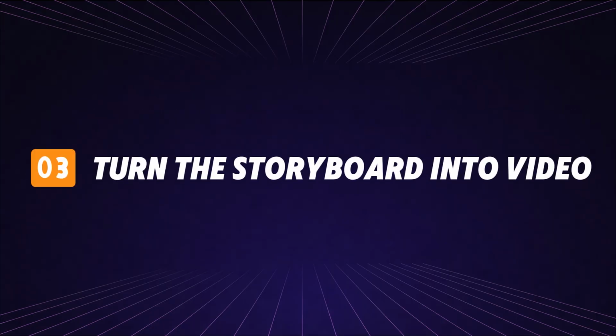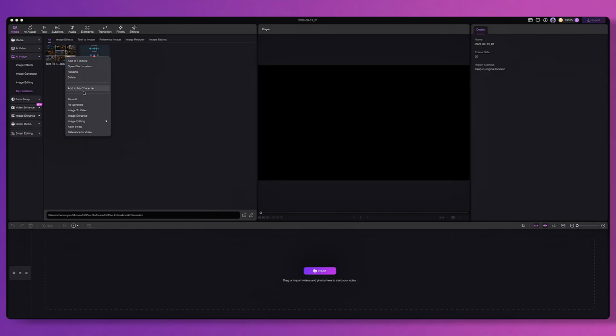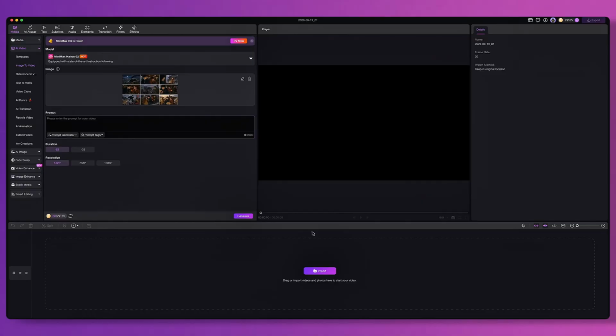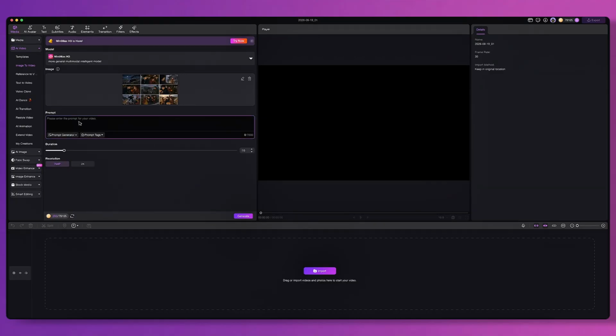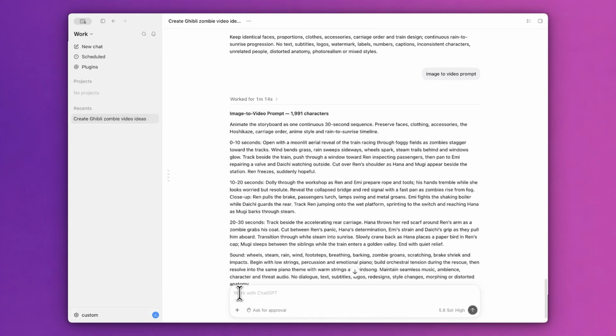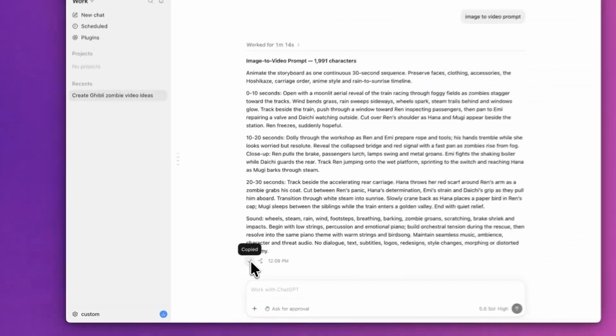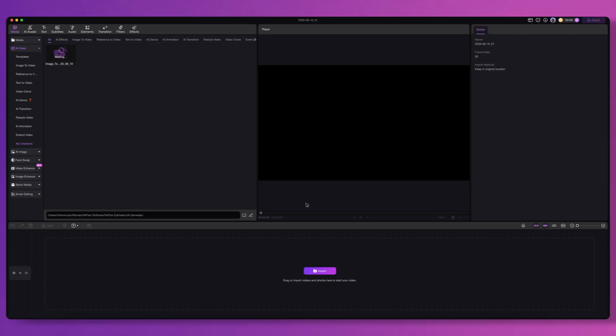Step 3. Turn the storyboard into video. Right-click on your storyboard and hit Image to Video. Here's where Edimakor really shines. It supports all the hottest video generation models right now. Whether you're into the trending Minimax H3, Dance 2.0, or Kling, they're all right here under one roof. Just pick your favorite. Next, jump back to ChatGPT and grab that video prompt we generated earlier. Paste it into the prompt box, set your duration and resolution, smash that Generate button, and watch the magic happen.